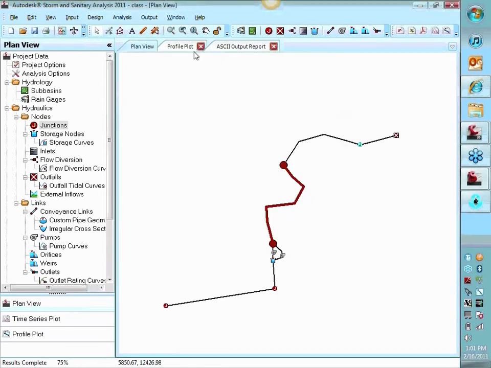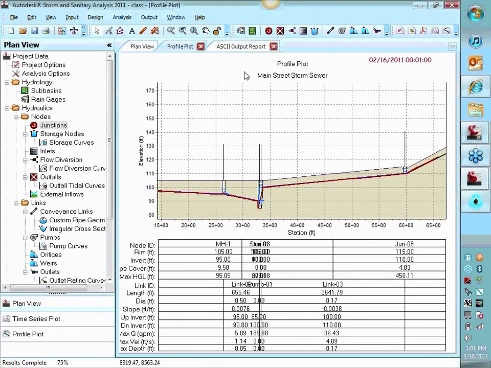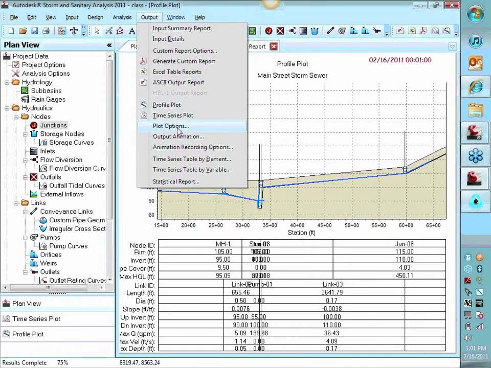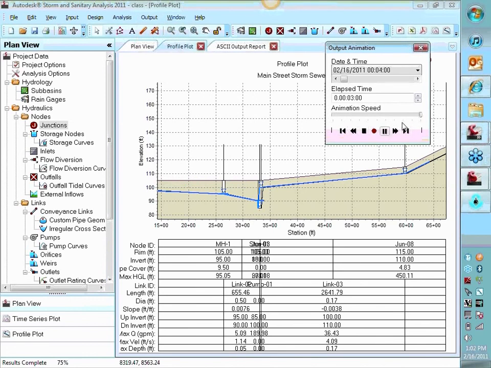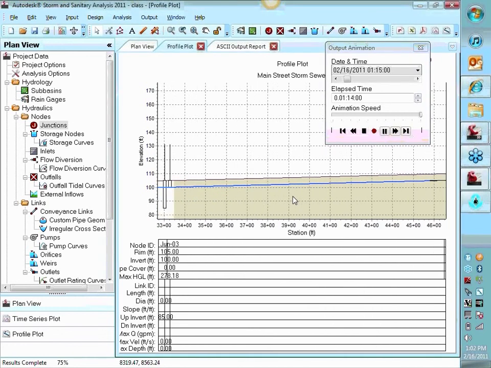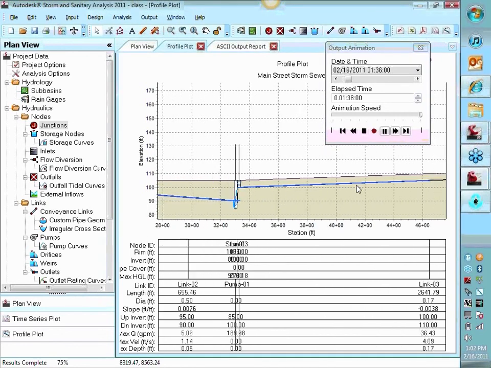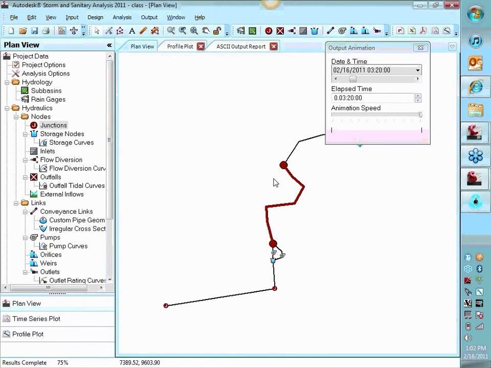Hit OK. Come back here. And then you can run your system again. You can see now we're getting velocities down here, from max velocity in our force main, so 4 feet per second, not too bad. And go from there.